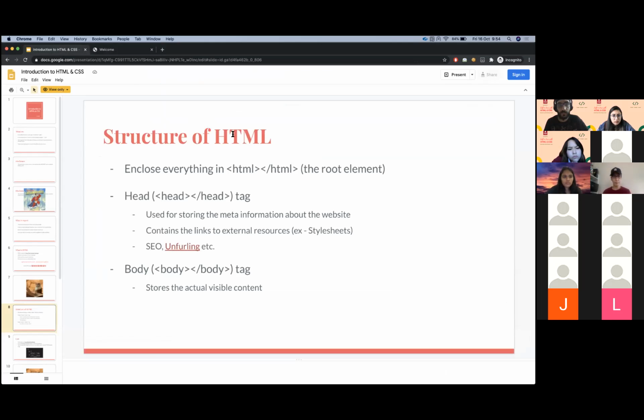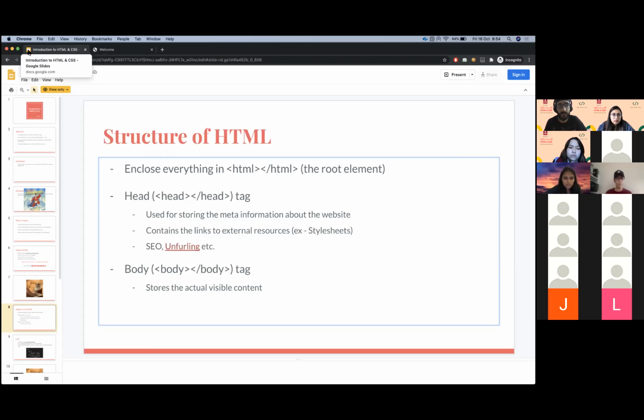It contains the links to external resources, which can be your style sheets, your JavaScript, anything. It can also include your favicons, which are these icons that appear on top of your website. We don't really have one, so this is the default one. But yeah, that is also included in the head tag. It is also used for SEO and unfurling. You can read more about unfurling. I have a link here.